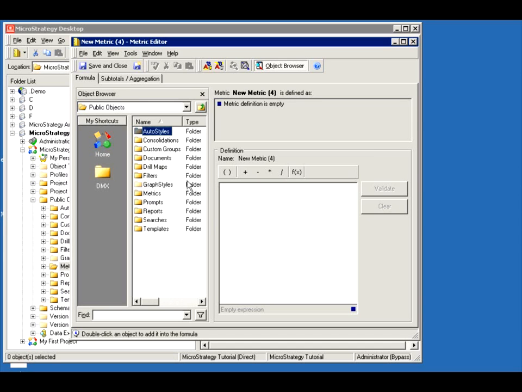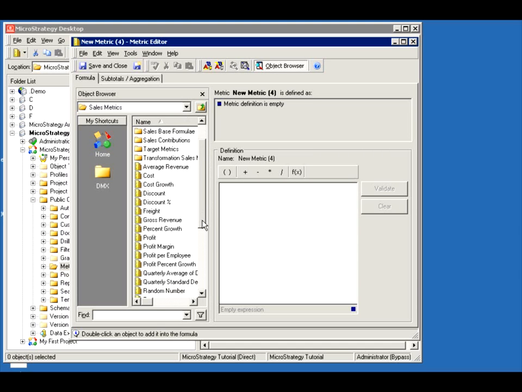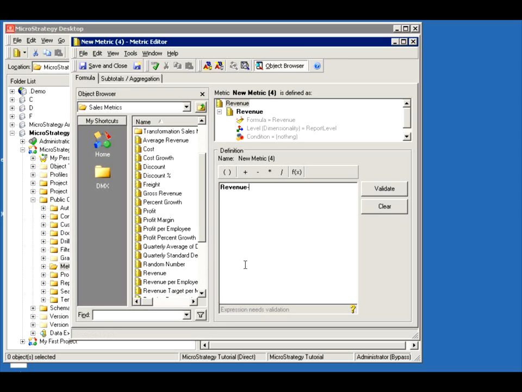I'm going to use something like a formula. So let's say that instead of using my revenue metric, I'm going to create a compound revenue. Let me do this, let's do a profit. That'll make more sense. So revenue minus cost, validate. Notice I don't need a sum because this is a metric.